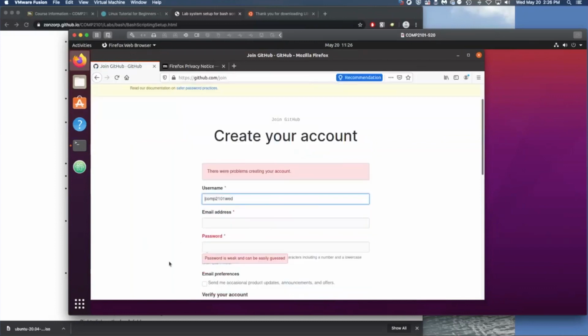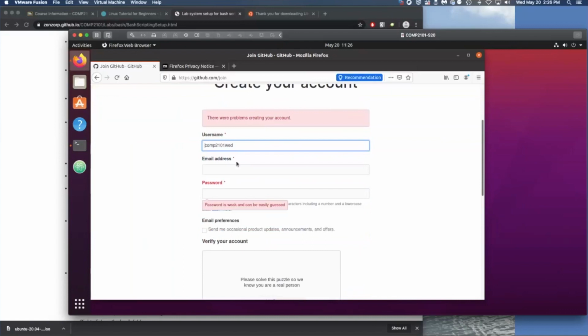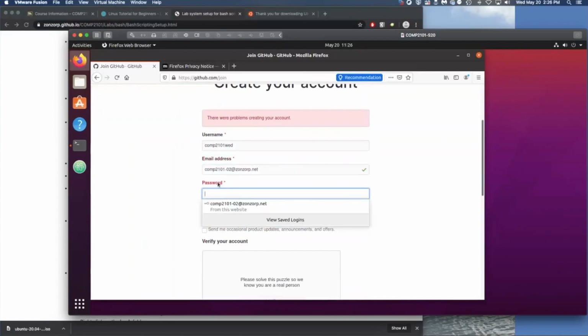And now it's going to say, you didn't have a very good password. So I'll do it again. Comp2101-02 at sonsorp.net. And it saved the password, but I'm going to change it to something else. How about that one?